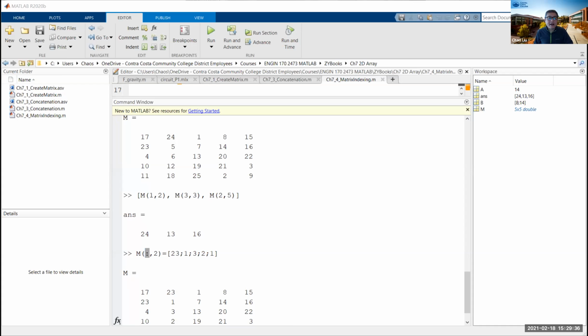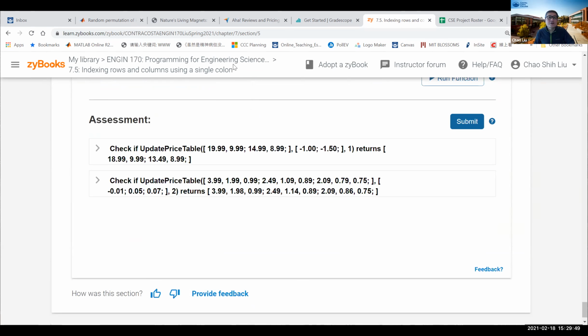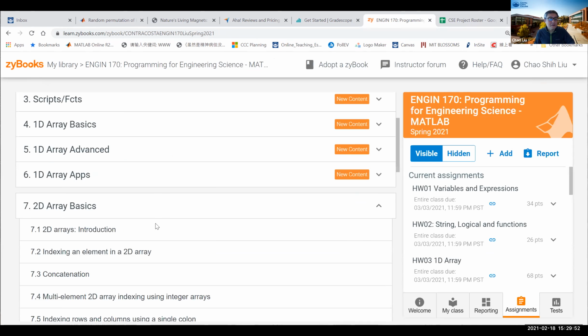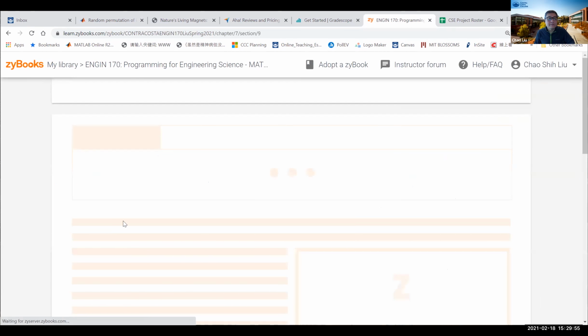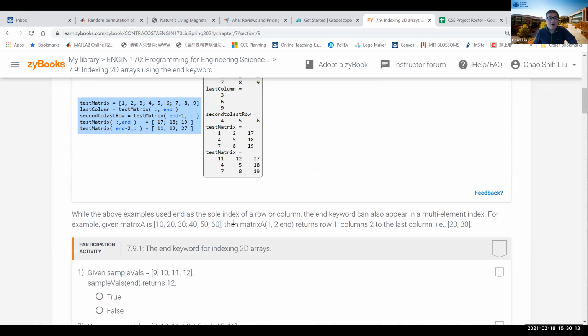All right. So that is this problem over here. Now the next problem I want to discuss with you is 7.9. Let me jump to that. The 7.9 talks about a keyword called end, and I already told you the end represents the last index. You don't need to know what index that is, but when you put end, it means the last one.